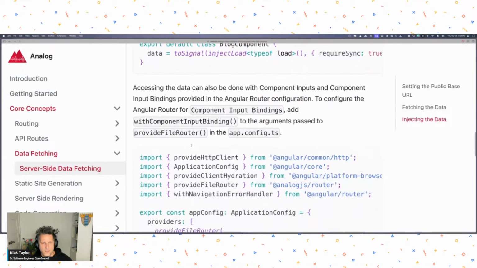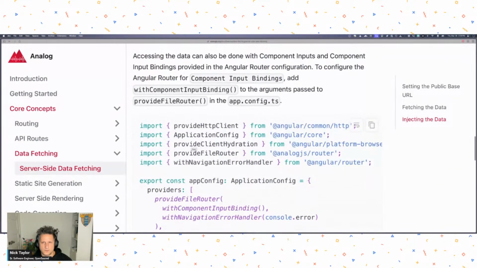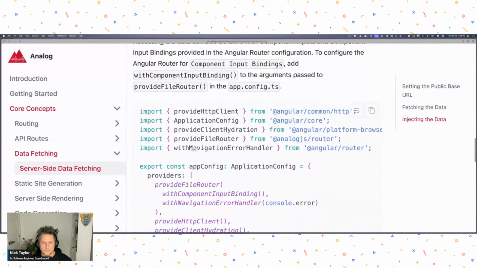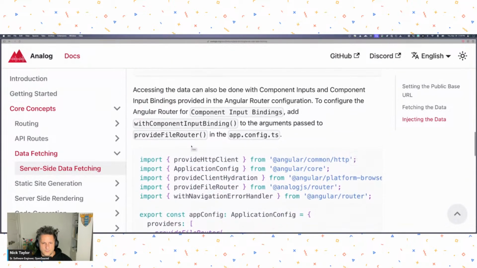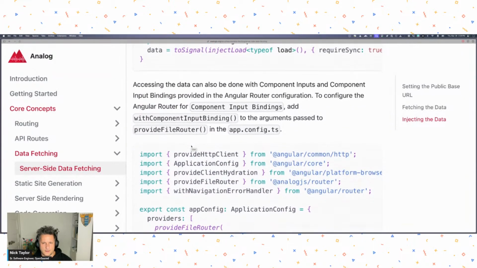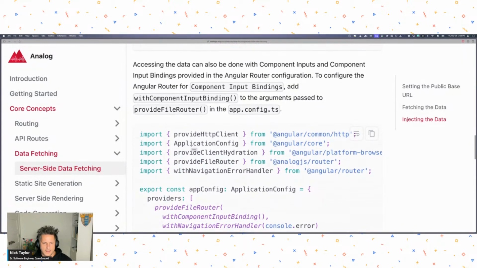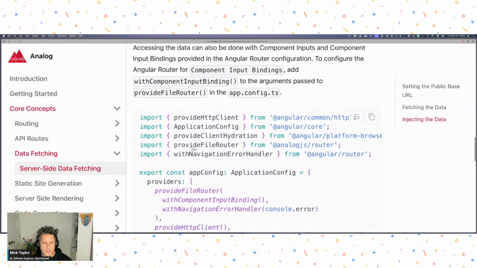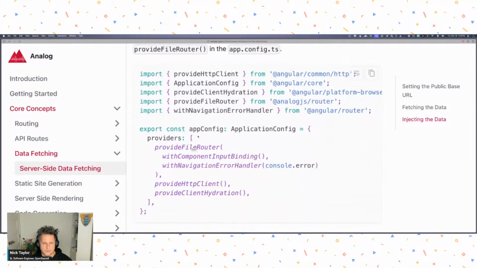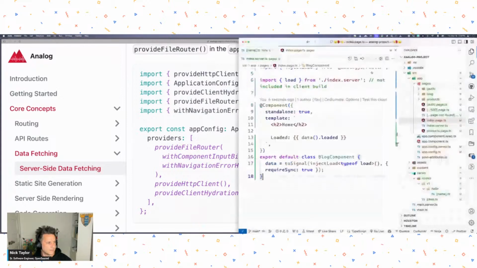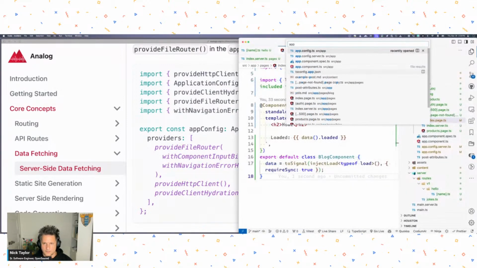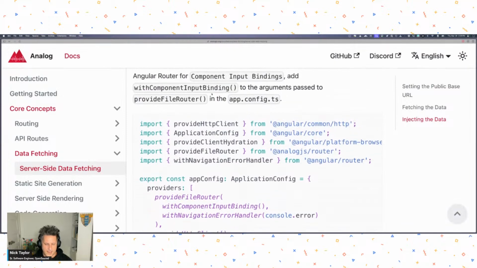Okay, and then accessing the data can also be done with component inputs. To configure the Angular router for component input bindings, add withComponentInputBinding into the app.config.ts. Okay, so let's just copy this whole thing and go to app.config.ts. Is it app.config.ts or server? Okay, no, it's app config.